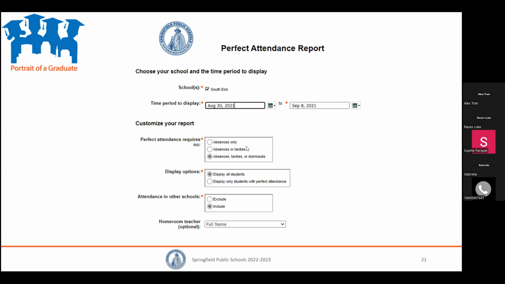And then you can set how you want to define perfect attendance. So let's say it has to be you weren't absent, you weren't late, and you weren't dismissed early. You would select this bottom circle. And you can say display all students or only display those with perfect attendance. And then finally, you can determine whether you should include attendance from other schools. Like let's say they transferred from another school. Let's say you say, yes, we don't want to penalize students who had great attendance at another school.